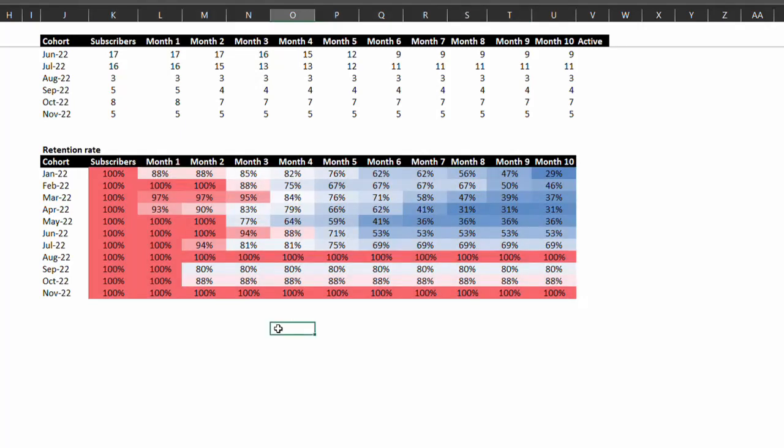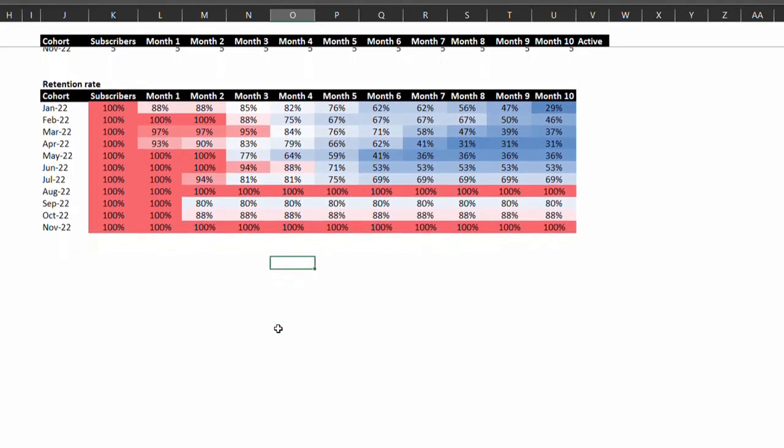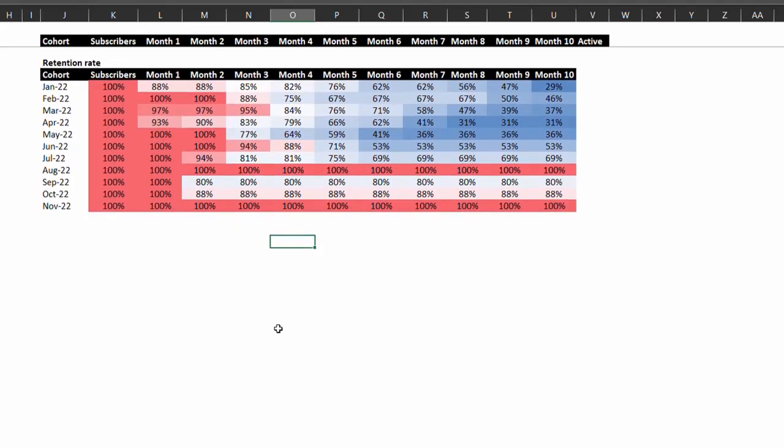Cool. Now, a high retention rate suggests that subscribers are happy with the service or product and are likely to continue using it, while a low retention rate indicates that there may be issues with the product or the customer service that needs to be addressed. So the next step is for us to calculate the churn rate.